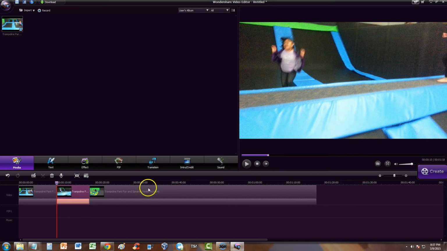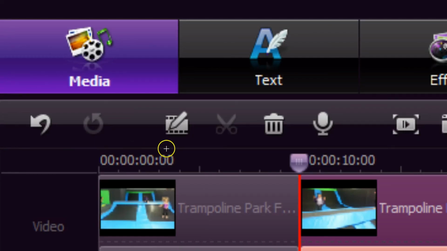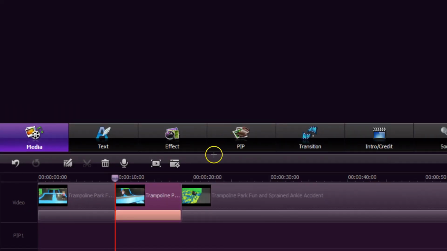All right, so that's how you split a video, guys. You just click where you want to split it and click on the little scissors right here. Just click on those little scissors, and that'll split the video.